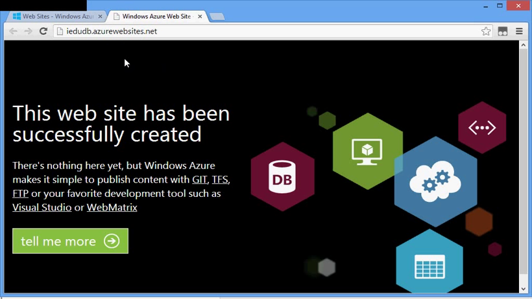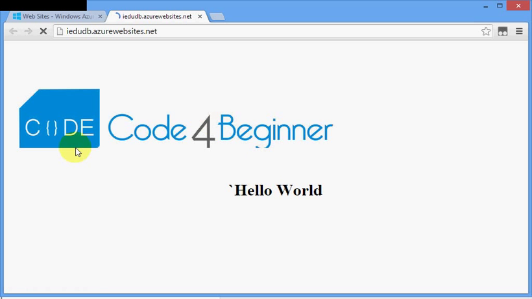Now let's go back to the IEDUDB.AzureWebsite.net, the subdomain that we have created. Let's click on refresh. Now you can see that the new uploaded file is being shown.